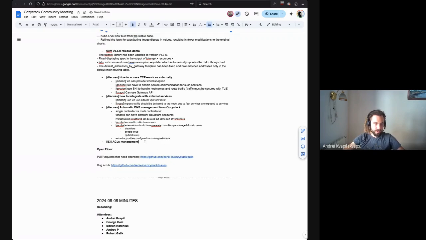Okay, and the last topic on the agenda is S3 ACL management. Right now we implemented S3 buckets, but they give just basic access for a single user account. So any time you query new S3 buckets, you get a user, an access key and a secret key for accessing this bucket.